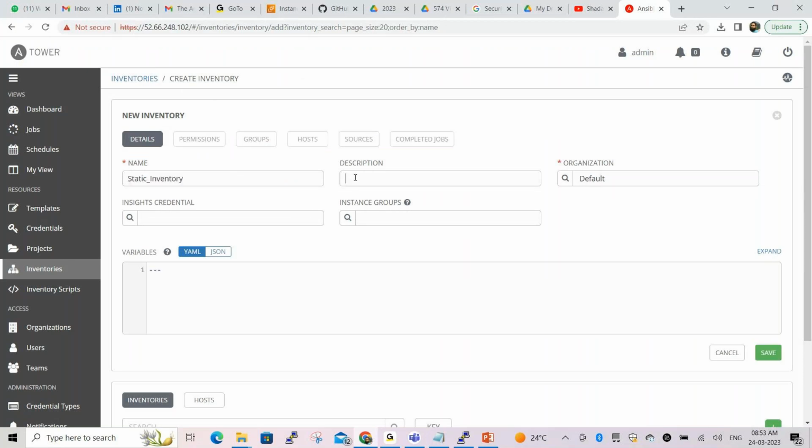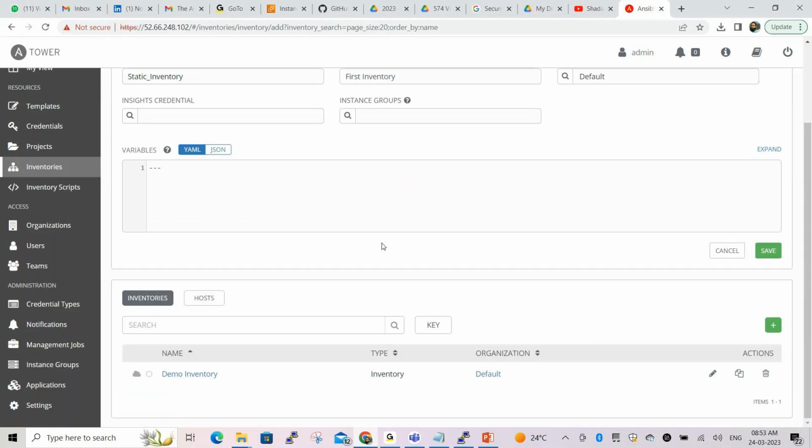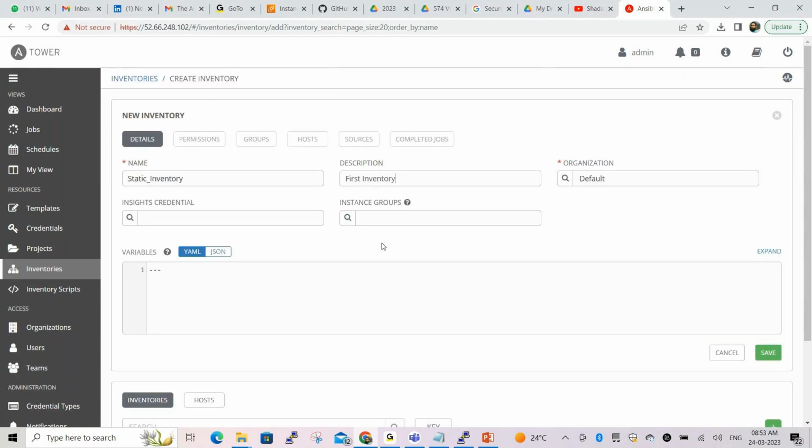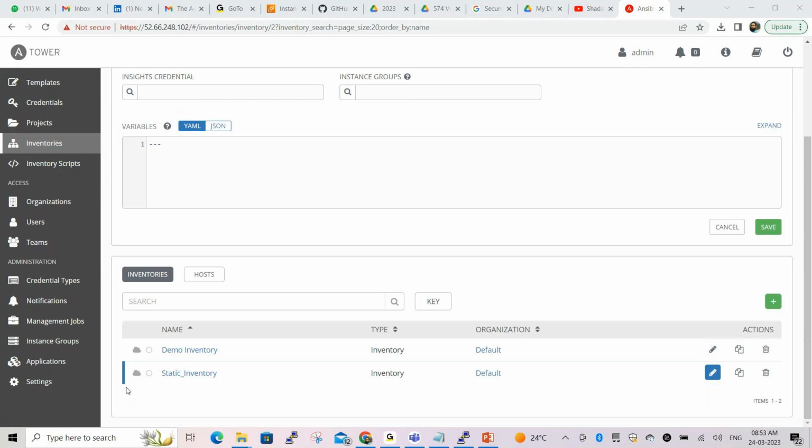Description: first inventory. Okay. It comes under the default organization. And the rest of the things I want to keep as they are. I'm going to save this inventory detail. If you focus, in the last you can see the inventory detail, static inventory, and it comes under the default organization.